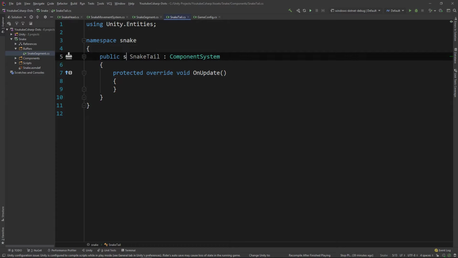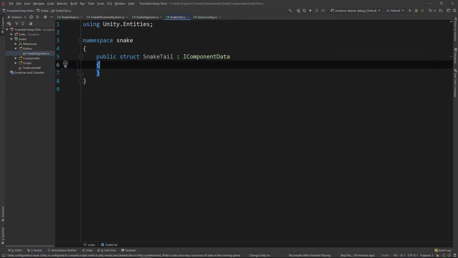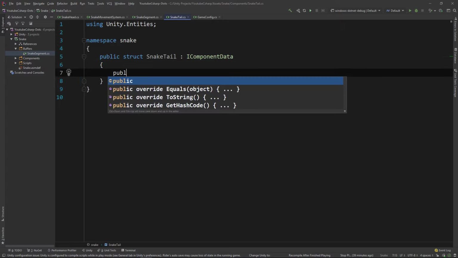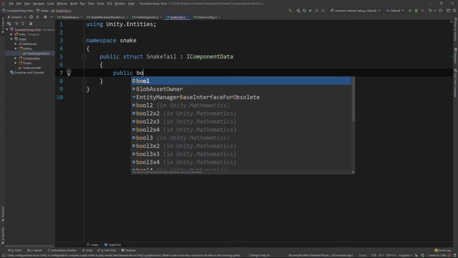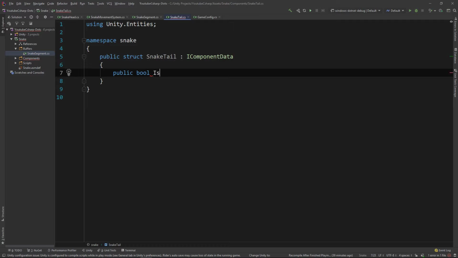Then change it to a struct. Change component system to say IComponentData. Get rid of the protected override. And since we're using scenes, we're going to need a way to tell if the entity has been loaded into the scene or not. So let's make a variable called public bool isCreated. And we'll use this to see if we've done our initiation code on this certain snake tail or not.